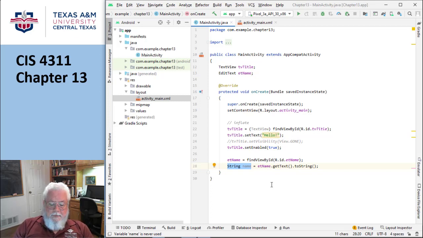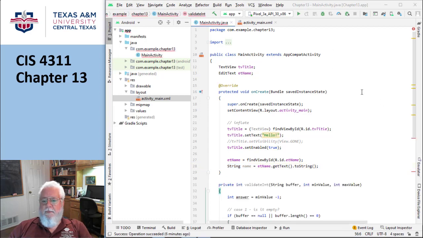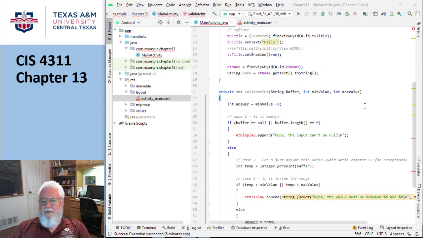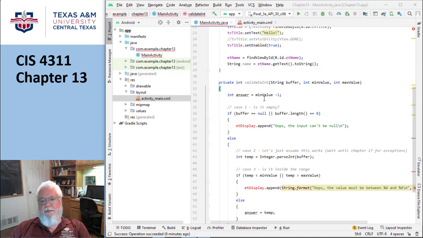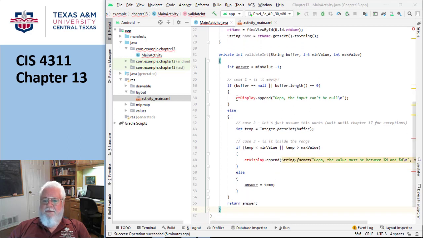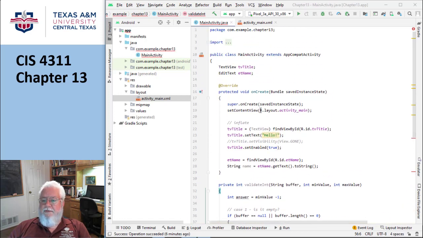Okay. So, remember how we did input validation in Chapter 9? So we're going to do that again here. I'm going to start at exactly what we did in Chapter 9, and I'm going to do a little tweak to it. So just give me a second. Okay, what I've done is I just copied the validate int thing we did from Chapter 9. Now, it's assuming that we have a thing called et display, which we don't have. So let's just fix that really quick.